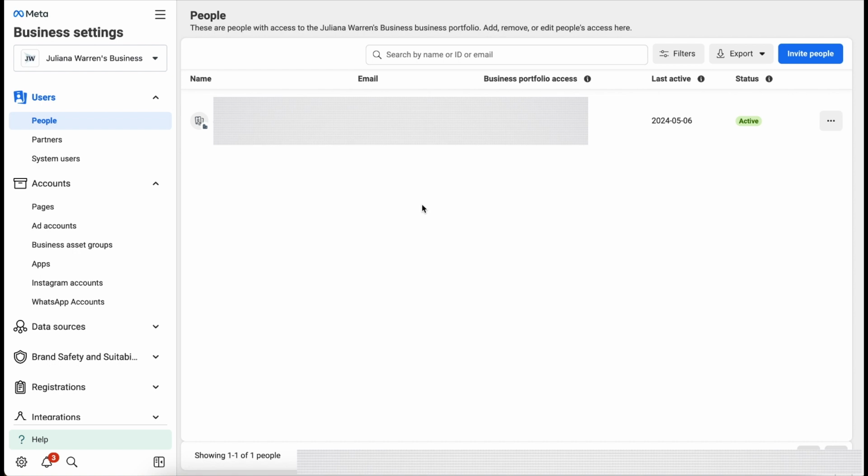Please note that once you add someone to your Facebook business account, they'll be able to see all of your pages and your ad accounts, even if they're not a manager or admin on the page or the ad account.